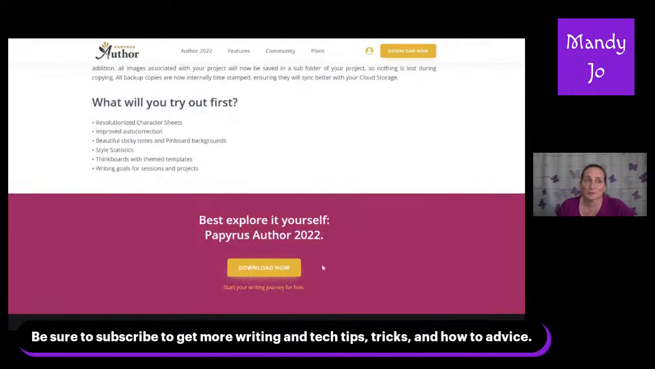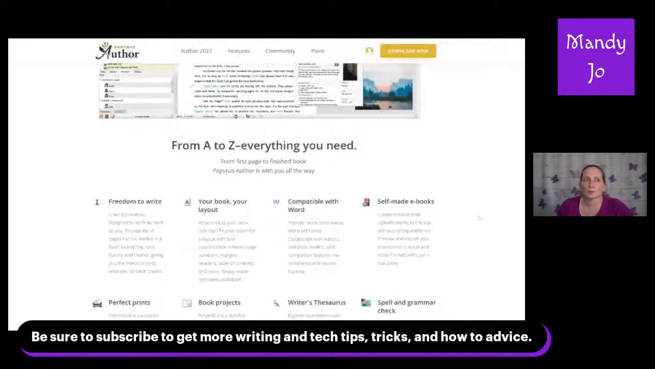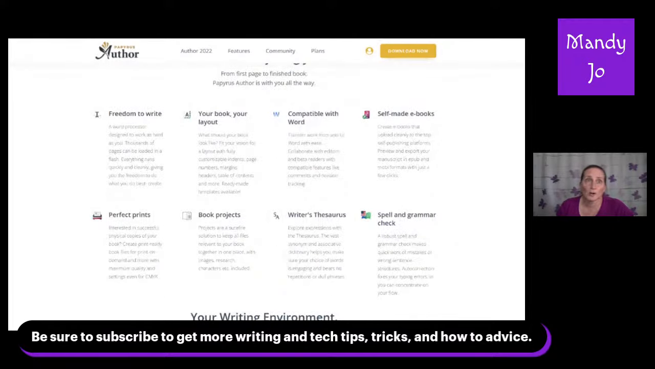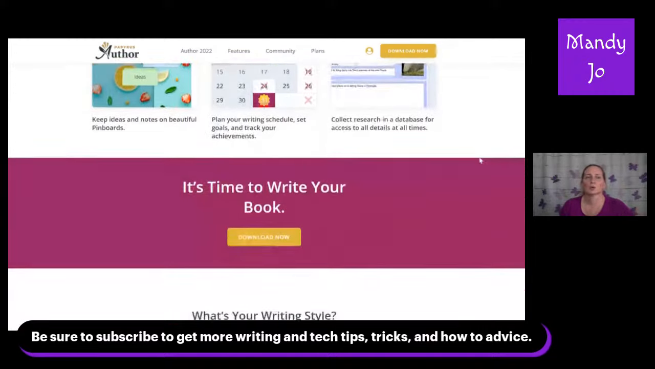So yes, and then the download. So I'm going to go across and cover these. So the various features, which I'll go ahead and also do in the software itself, not just on their website. Because you can scroll through this and it's compatible with Word. You can make ebooks. They've got the book already laid out, which is awesome. Spell check, grammar check, thesaurus, freedom to write, which I can't wait to show you that. So, I mean, there's so many features.